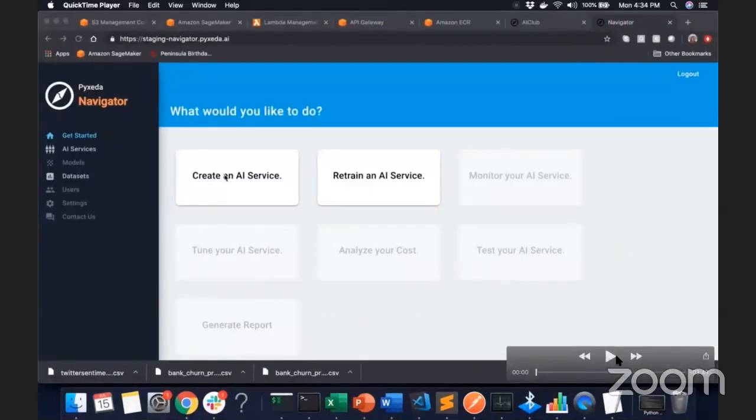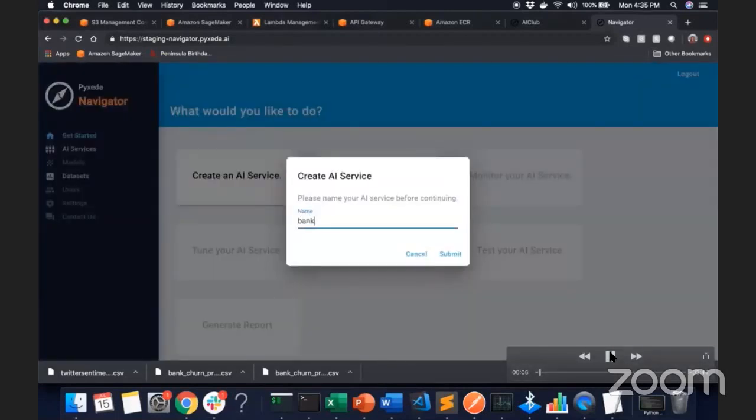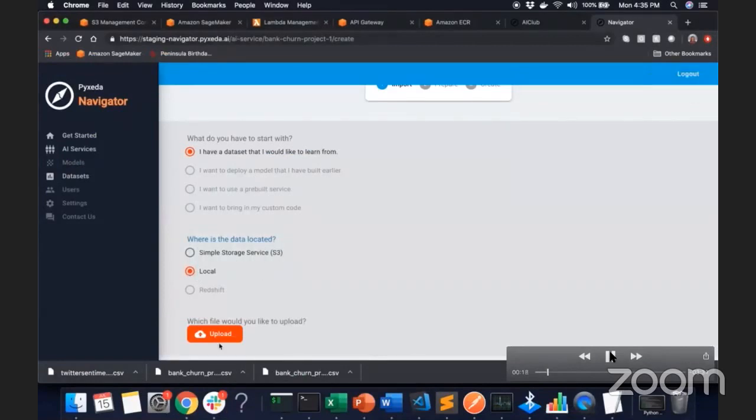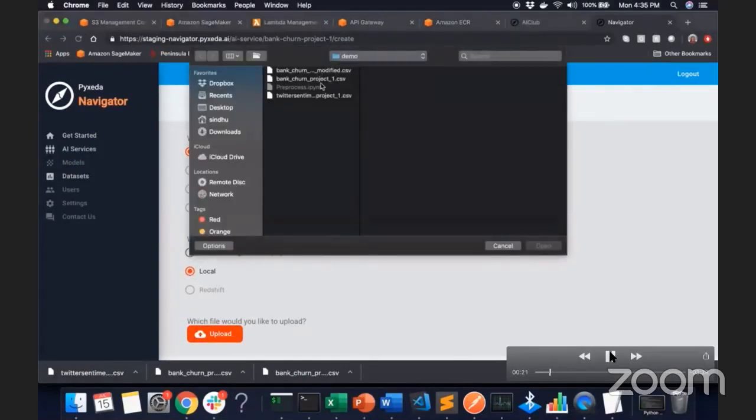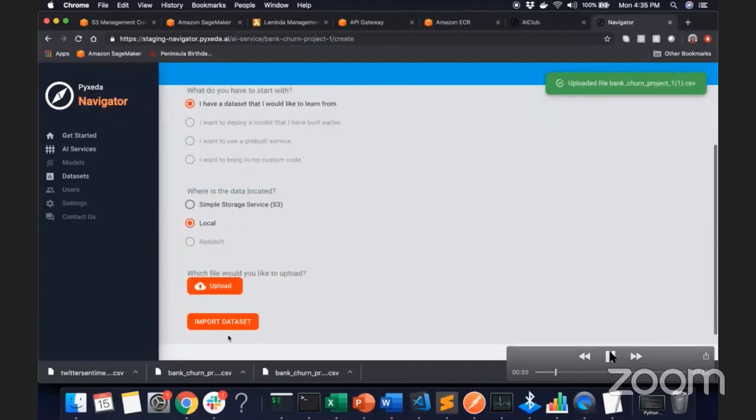So what you see here is the Navigator user interface. And what we will do is create what is called an AI service. So we give our AI service a name. And then, the same, here also we want to bring our data set into S3. So we will use the local option and upload our data set, and it will be placed automatically in S3 under a bucket for your account. Then you can import the data set so that the SageMaker system can have access to it.